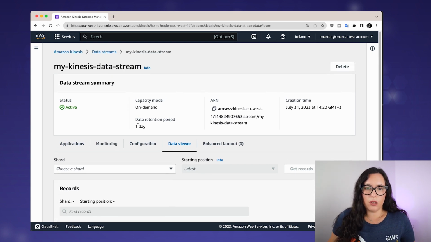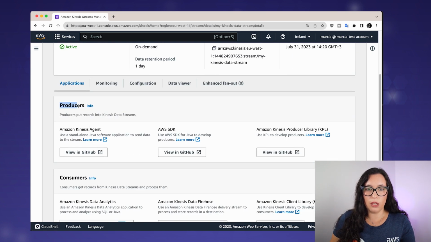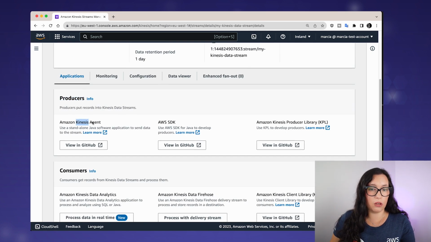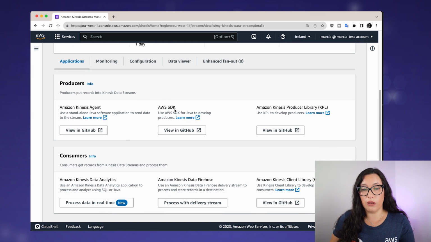It's very simple. So what if we want to send records to our stream? We can use the producers. We can use the Amazon Kinesis agent, that is a standalone application that we can install and run on our computers. We can use the AWS SDK from our applications. We can use the Amazon Kinesis Producer Library from our applications as well to send events. We can use the AWS CLI, as I'm going to show you right now.